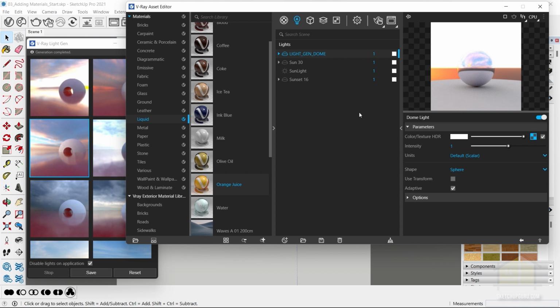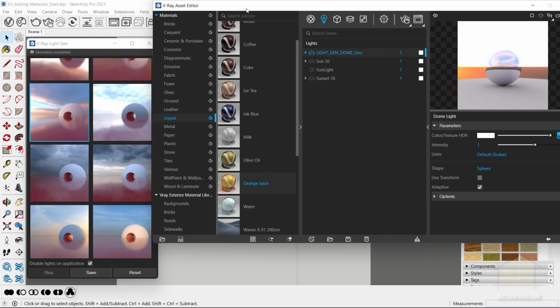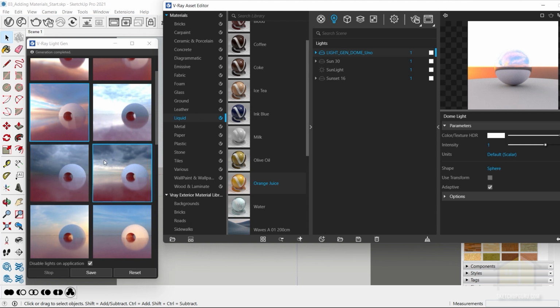Now if you want to add additional lighting setups, you will have to rename this. So I'm going to call this Uno. So that's number 1. Let me just add another lighting setup. I like this lighting setup with a lot of dark clouds. So now you can see this is the second one.